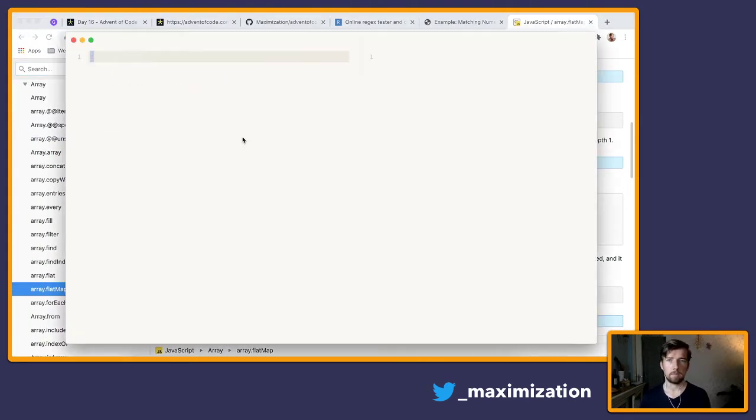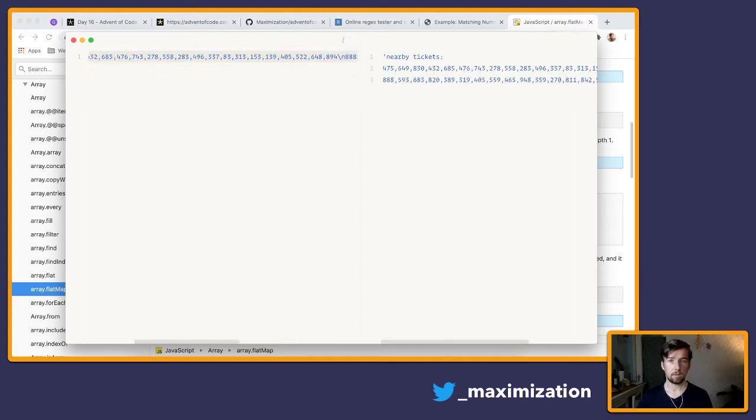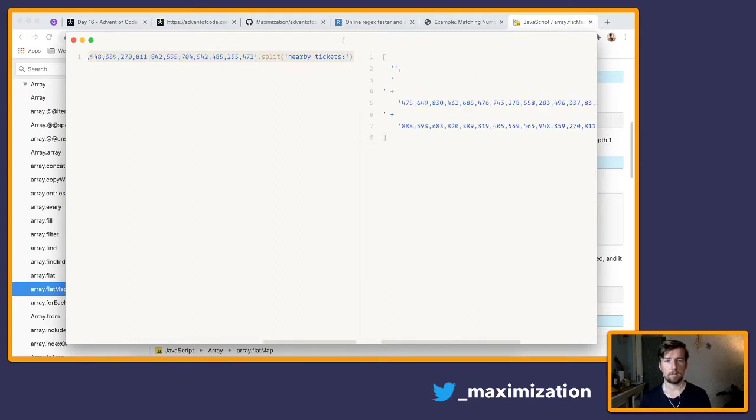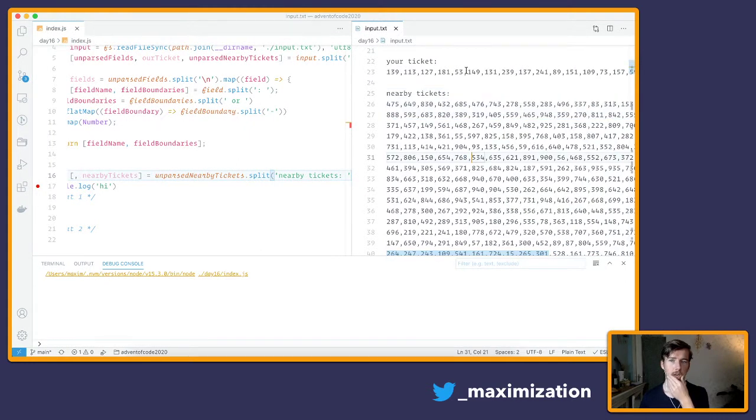I'm gonna spin up cron.js. What do we have? So we have this kind of like string, and it's gonna be new line, and it's gonna be new line as well. So what if we do split nearby tickets? What does that give us? It gives us an empty element, and then it gives us a new line. I see.